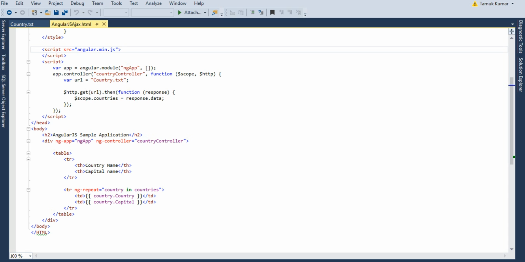So friends, this is the code that I'm going to use to explain AJAX in AngularJS. I have registered my AngularJS application module ng-app here. Then I have defined the controller, country controller here. Then here you can notice that I have included $http service here. I'm going to use $http service to get data from an external file. So it enables me to fetch data from another file using AJAX in AngularJS.